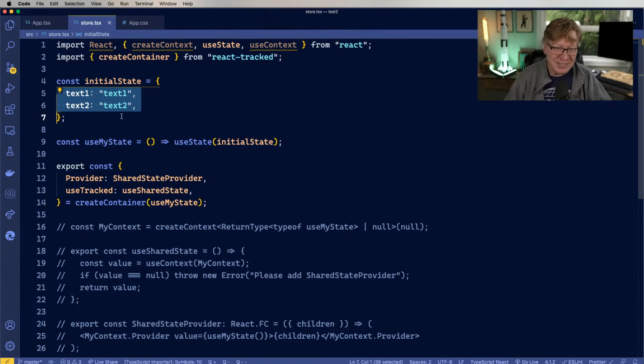Imagine if you had a much more complex piece of state than basically two items, which you're going to have, right? This is obviously a ridiculously small, contrived example. So if you had a much larger state tree, React Tract is going to make sure that the components that look at text2 only get updated when text2 changes, and so on and so forth.